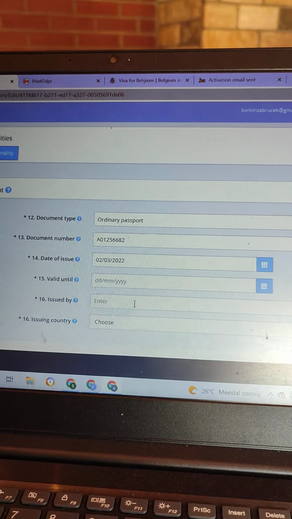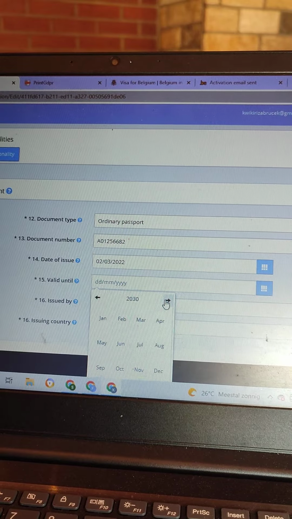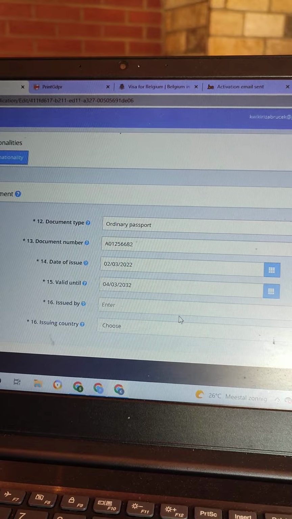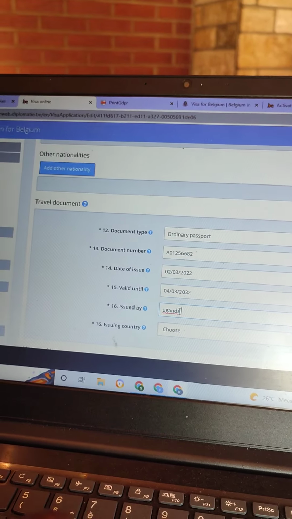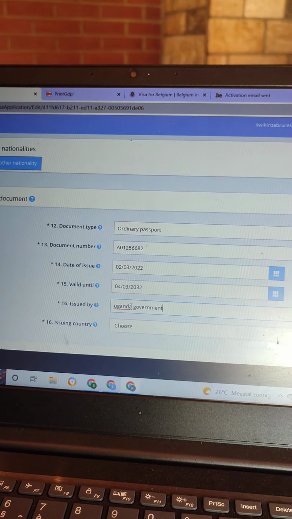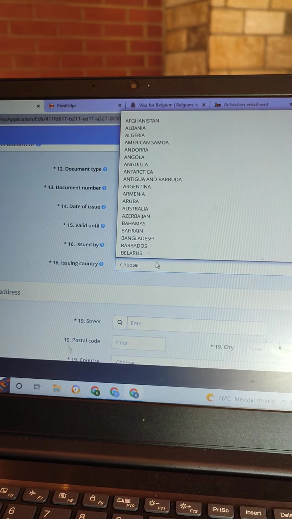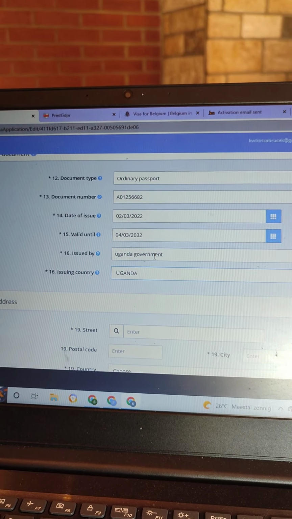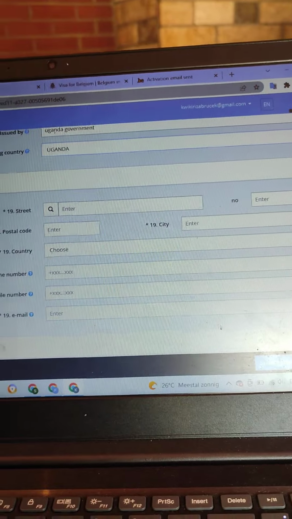When it was issued to you and when will it expire. So I'll just choose anything at random. And then issued by, you have to choose who issued that. Is it the Uganda government? Is it the Nigerian government? Is it the Ghanaian government? You have to choose that and write it there. Issuing country still, so depending. If it is Ghana, if it is Kenya, you put that. Whichever country gave you the passport, that is really pretty straightforward.